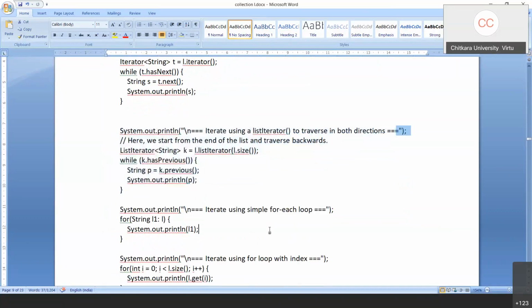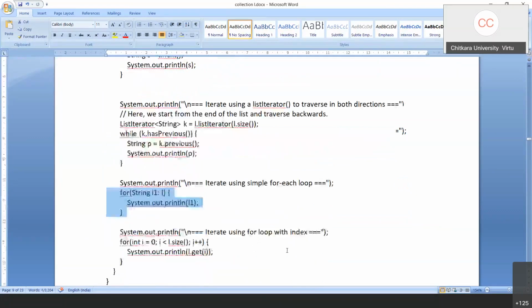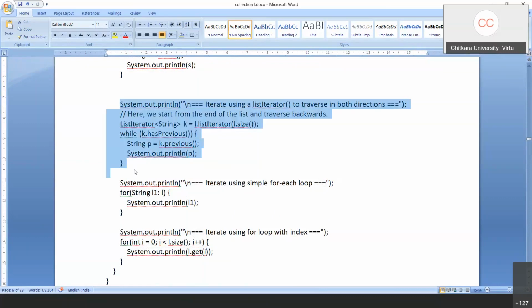In case you want to display the contents using a for each loop, then there is a much simpler way of displaying the contents. And if you want to display it using an index, which we hardly do, but you should know that we can do it, then we use the predefined get method, and here we use i. So this program is mainly illustrating how to use a list iterator.